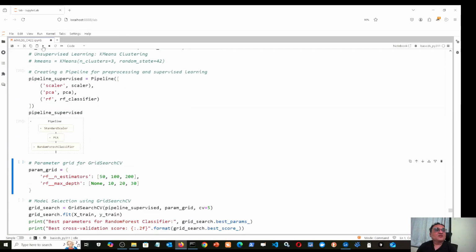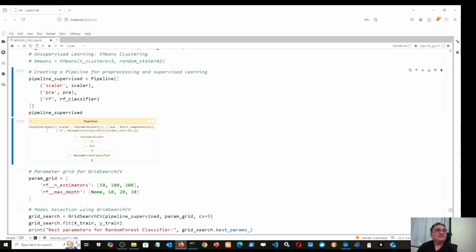Okay, so if you initialize, now Scikit-Learn has a nice feature that it shows the pipeline as a nice picture, and if you click this black horizontal arrow, it becomes vertical, which means it has expanded, and you can see your entire pipeline. First scaling will be done, then PCA will be applied, and then the random forest classifier will be applied to the incoming data.